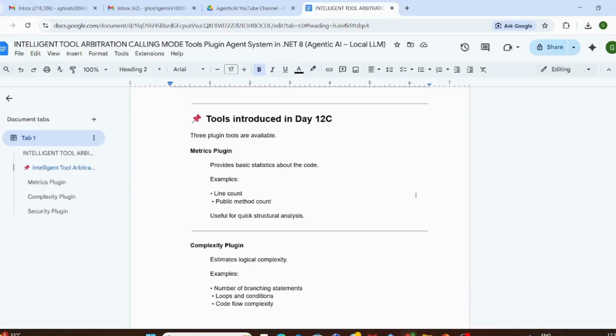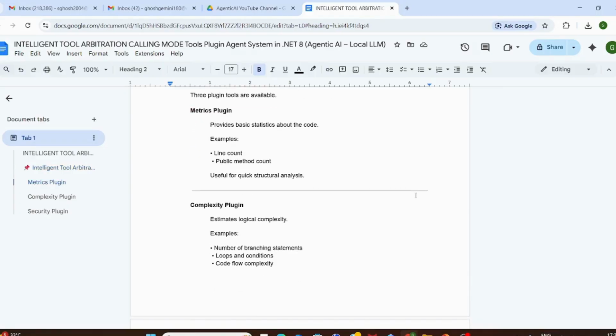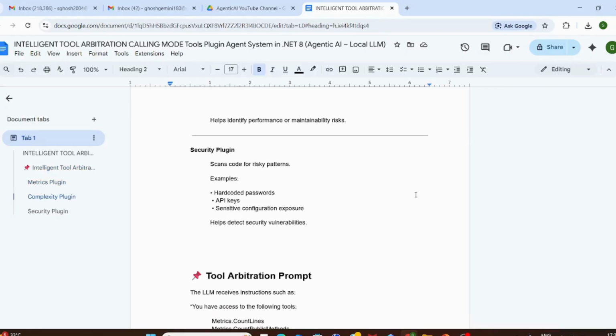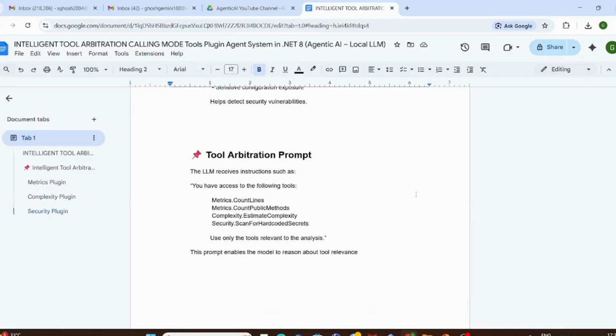Three plugins we are introducing: the metrics plugin that will check line count and everything, the complexity plugin that will check the number of branching, looping, conditions, those things, code complexity. Metrics is the line count, and security is nothing but hard-coded API keys or passwords, those things will be detected. So the LLM receives the instructions, like you have access to count lines, estimate, and everything. The prompt enables the model to reason about tool relevance.